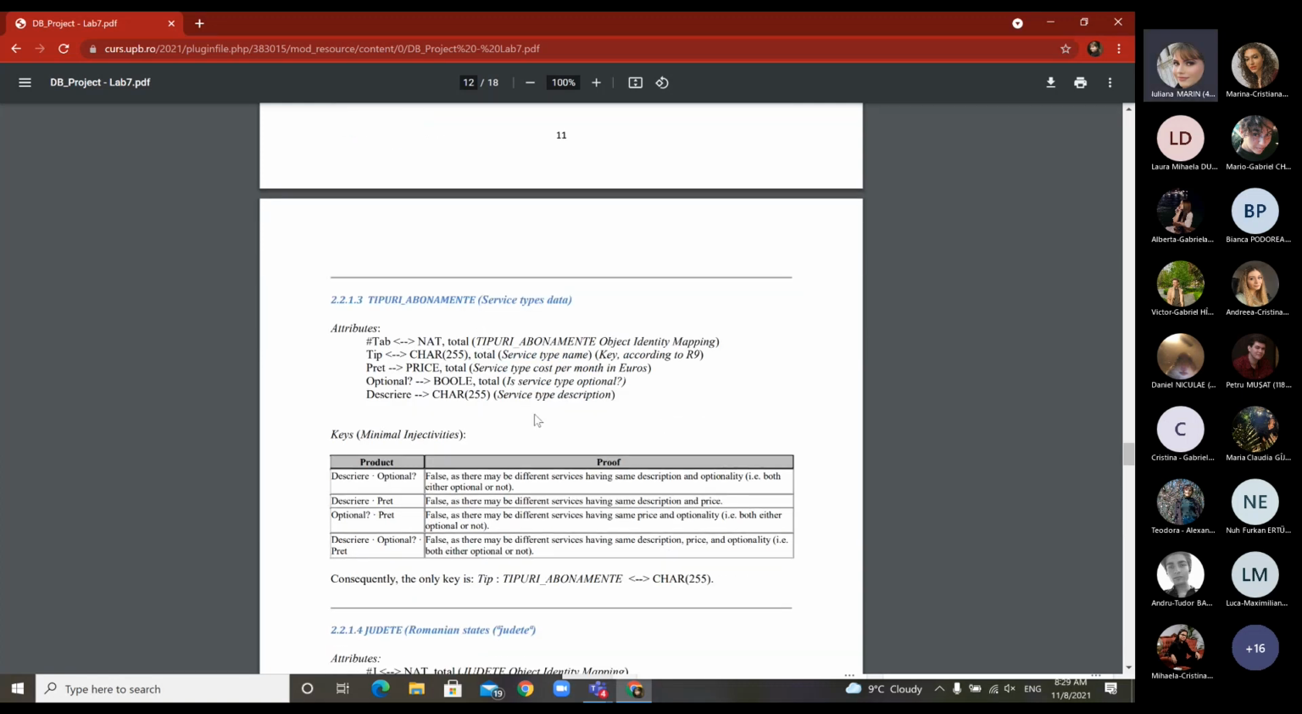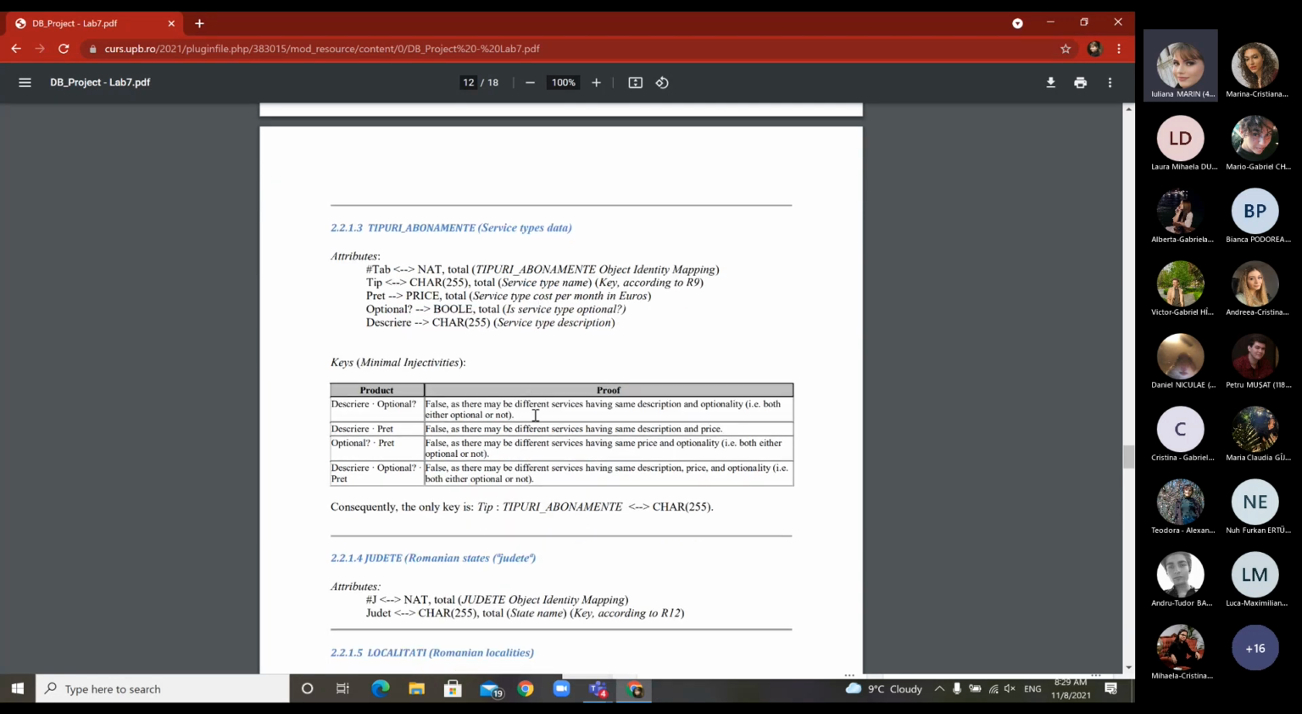Then for it, you also have the type of subscription, such that based on the attributes, you have the type of subscription, you have the name of the service. Okay, so this is when you take the tables one by one and you say which is the type and whether or not, combining the keys, they are unique.